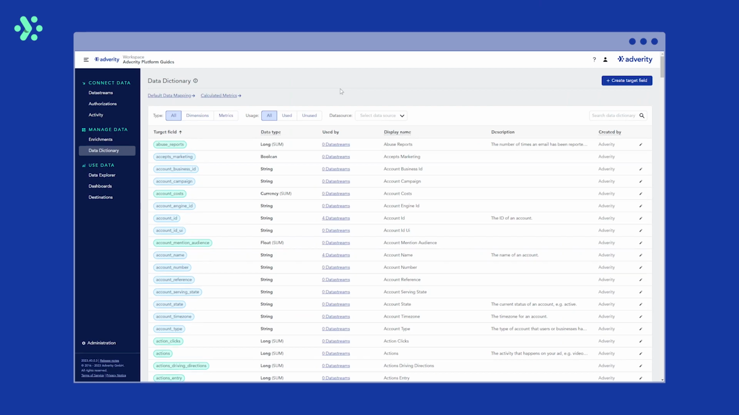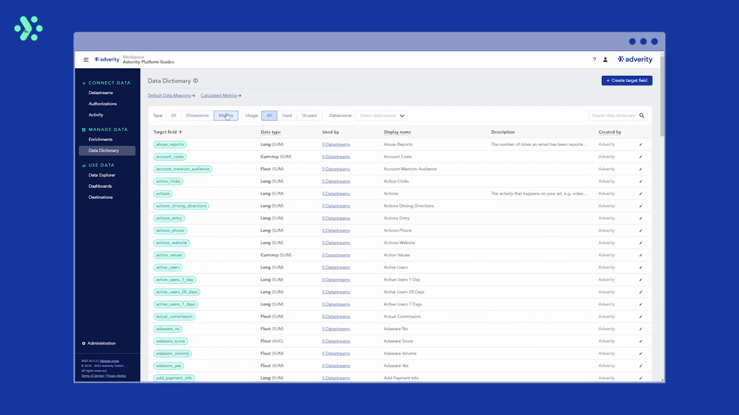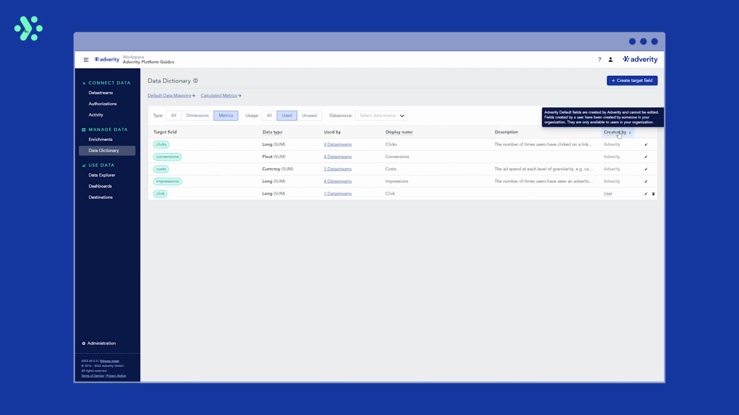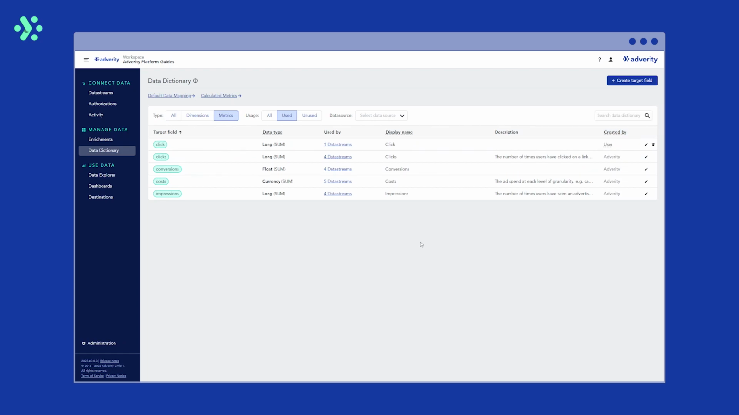In the Data Dictionary, you can quickly see how many and which data streams use a specific target field. You can also filter by metrics or dimensions, or filter by target fields that are used or not used by any of your organization's data streams, and sort the target fields by whether they are default target fields or created by a user.